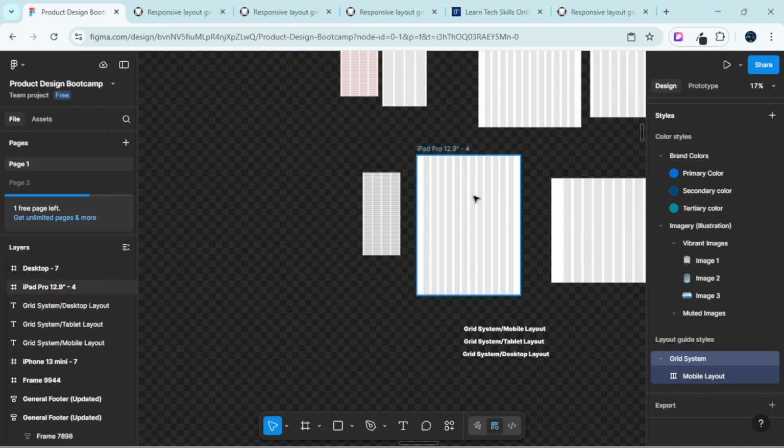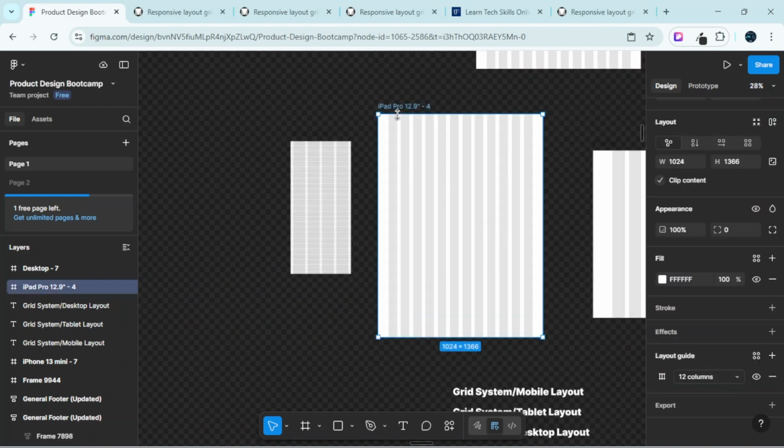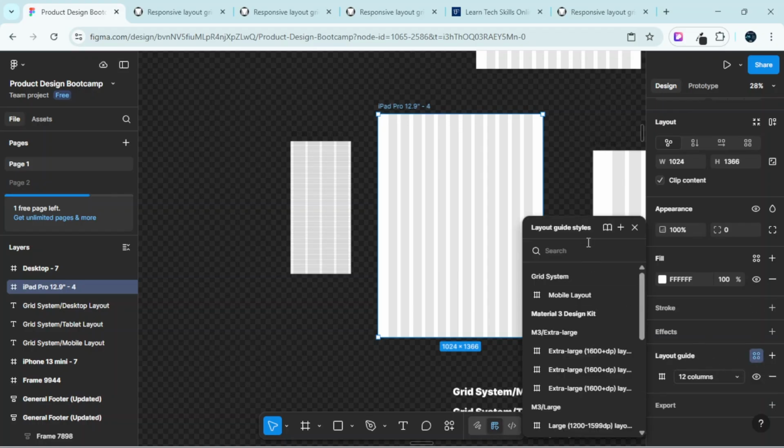So the next thing I want to do is save the iPad Pro layout, or the tablet layout. I will have it selected and then come over to this region that says layout guide. Over on this icon again that says apply styles, click on it. Once you click on it, this menu comes up. Click on this plus icon that says create styles.